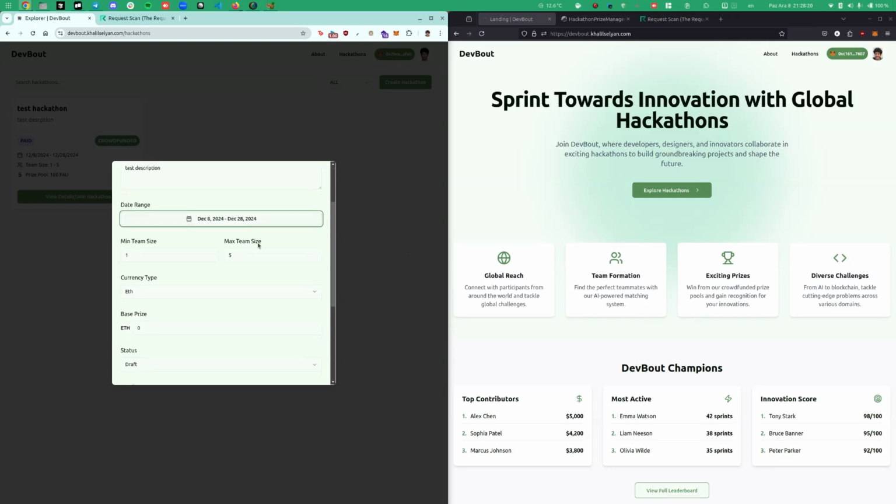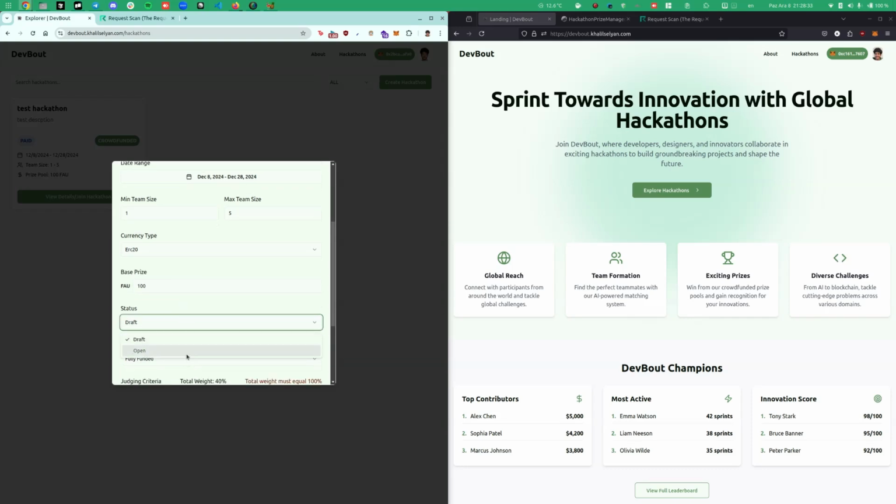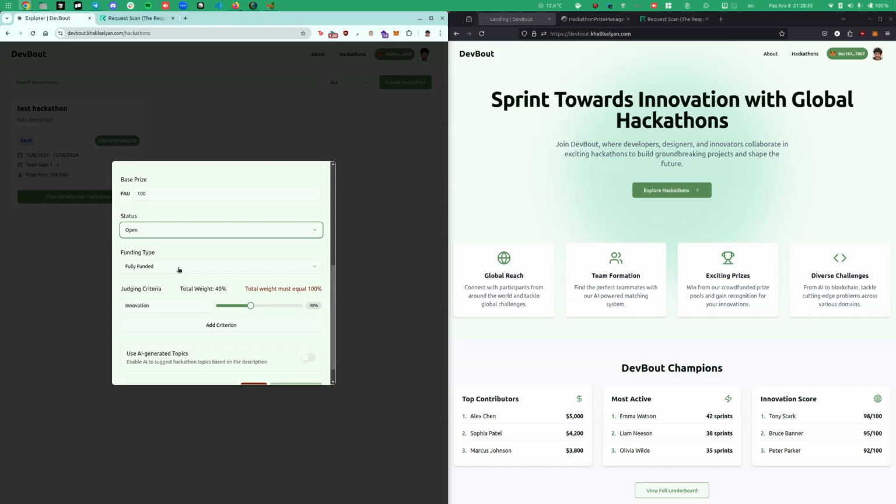And obviously, you can select your date ranges, the team sizes. The supported currencies are ETH and ERC20, and for ERC20, it's just FAU for now, but we can implement more than that. We'll set the status of the hackathon to open.